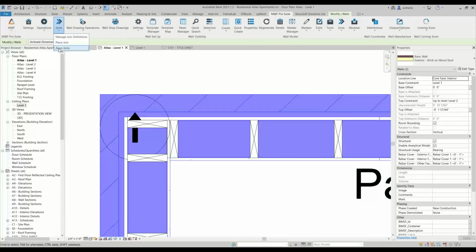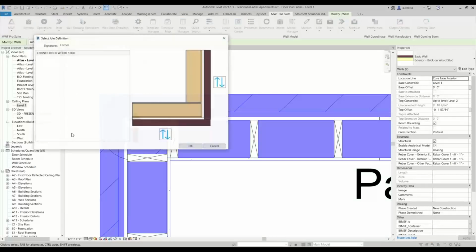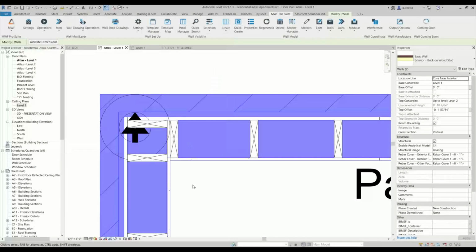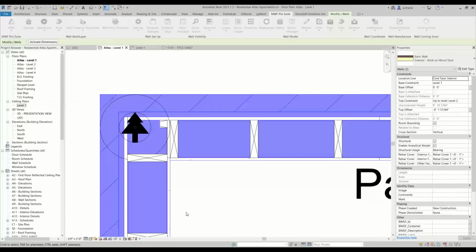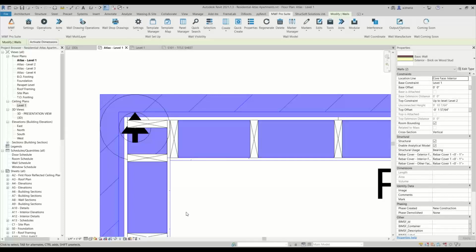So I'm going to come back here and go and place my multi-layer join. Okay, hopefully that does the trick. And we're going to go ahead and regenerate these walls. Hit OK. Give it a quick second, because it basically scans the joins, places the studs and the members the way they need to, and then it recreates or regenerates the entire panel to meet those requirements.